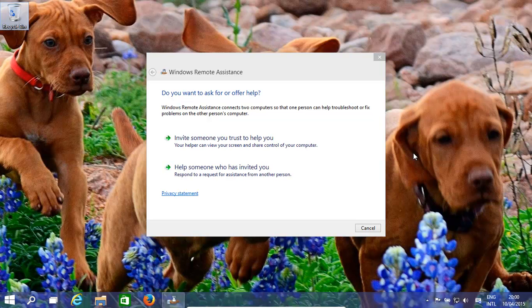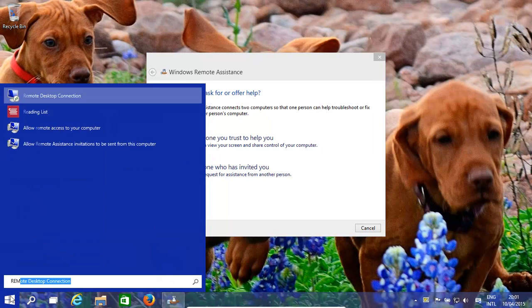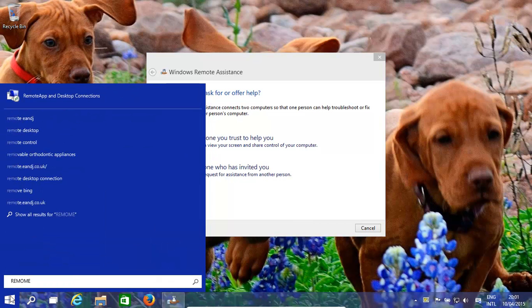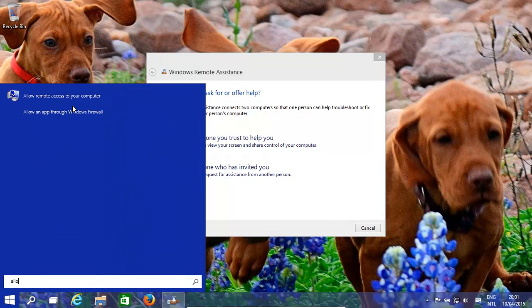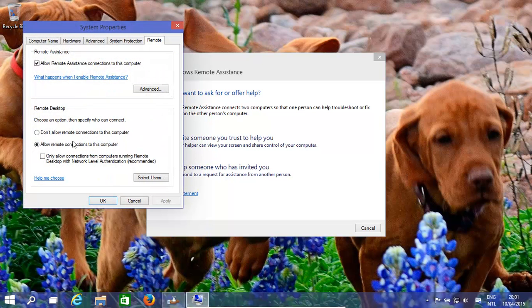Okay, the first thing we need to do is to go here, allow remote desktop connections. There we go. Make sure you have allow remote connections to this computer. Also, make sure you have this ticked. That's the remote assistance that we're talking about.